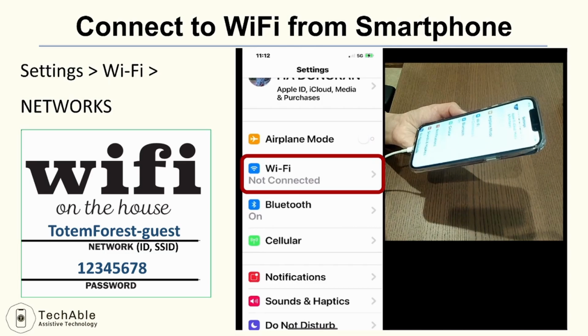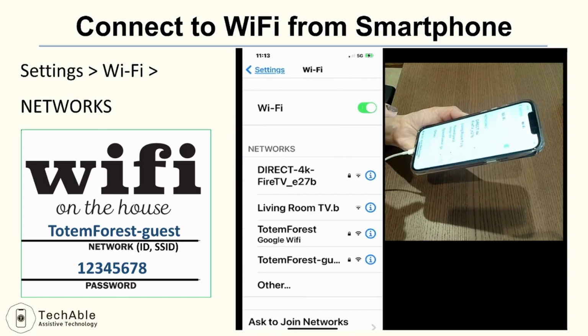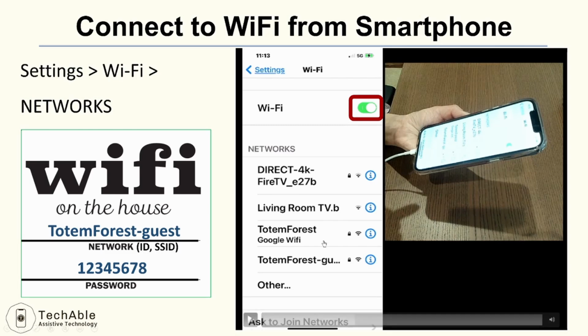And under Settings, you will see Wi-Fi, so tap Wi-Fi. And in here, you will be able to see whether your phone's Wi-Fi feature is turned on or not, and also the names of the available routers around your smartphone. If the switch next to the Wi-Fi is green like this one, it means that the Wi-Fi is turned on.